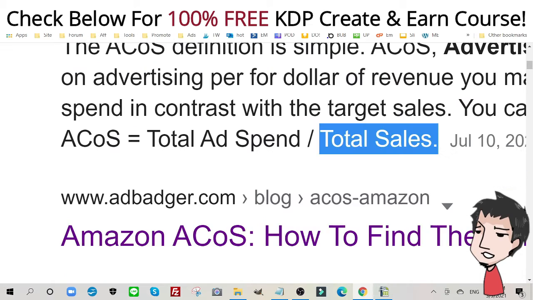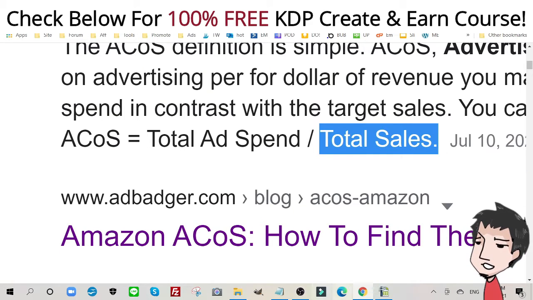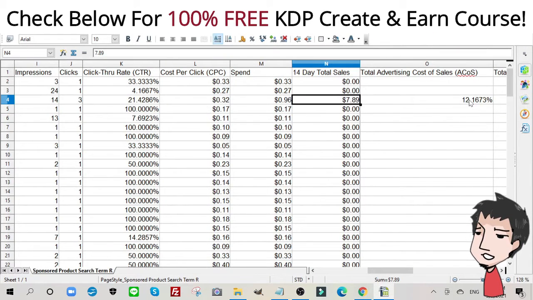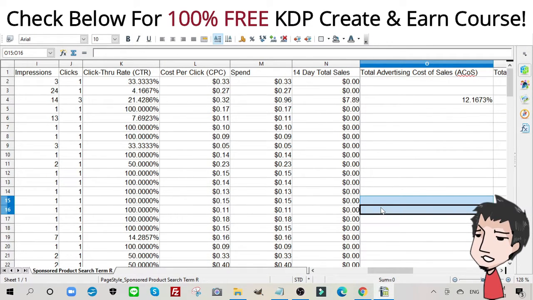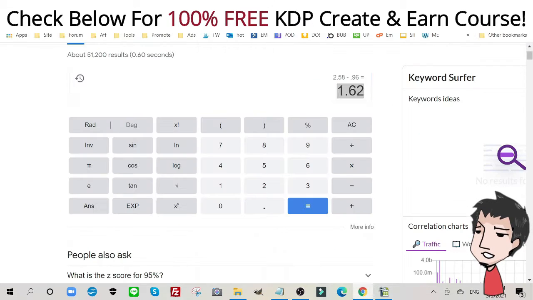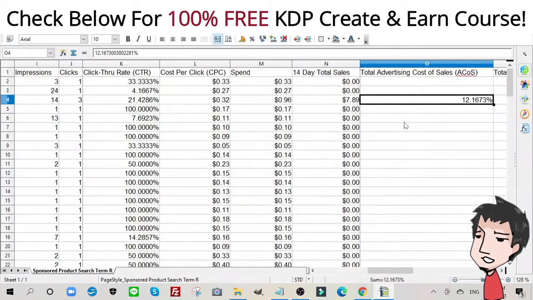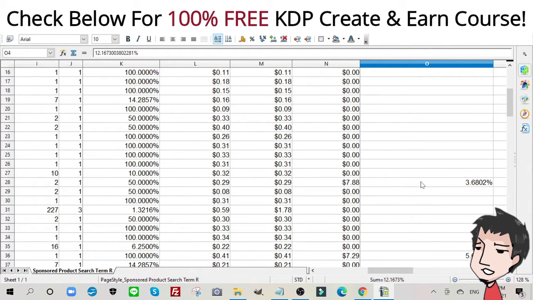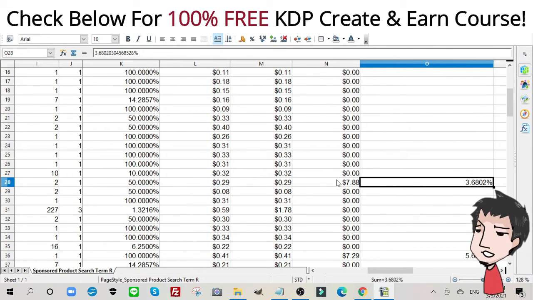Okay, and what is ad cost? Ad cost is total ad spend over total sales, and that gives us this number, 12.2%, right? That's the ad cost. Okay, so the lower this is, the better it is. So this is a profitable keyword for me, right? I spent 96 cents and I made, once again, $1.62. And I go down this list and I can find more keywords like it, right?